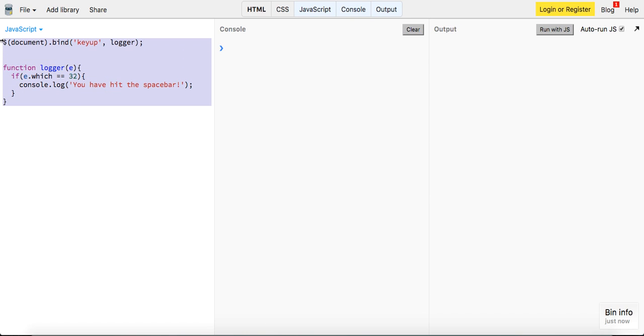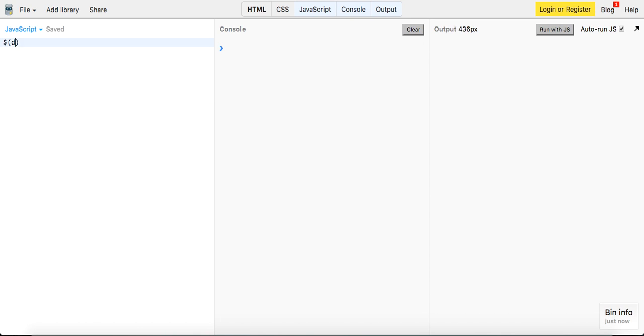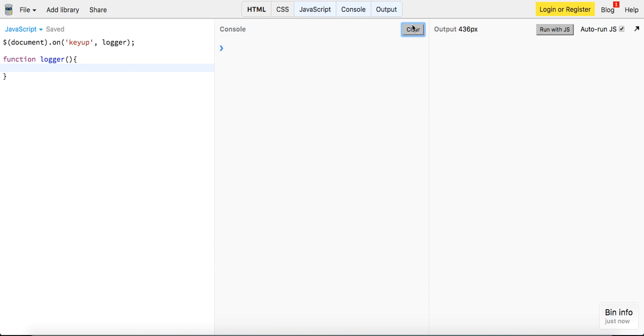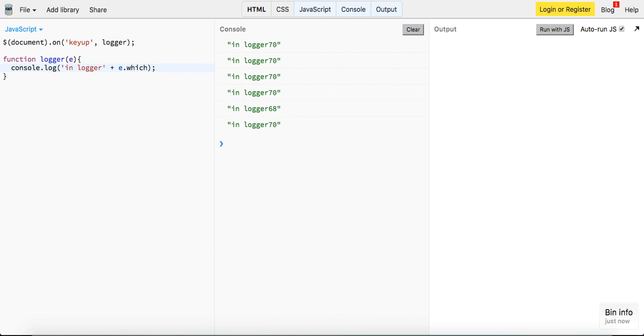Let's do this. We'll do it on. So we'll do document dot on key up, and then we'll do logger. And then once we get into this logger, it's still giving me crap. We'll just console.log in logger. And we'll do, just to make sure we're getting it, plus e.which. And then we'll go back in here. Okay, we're getting it, cool.